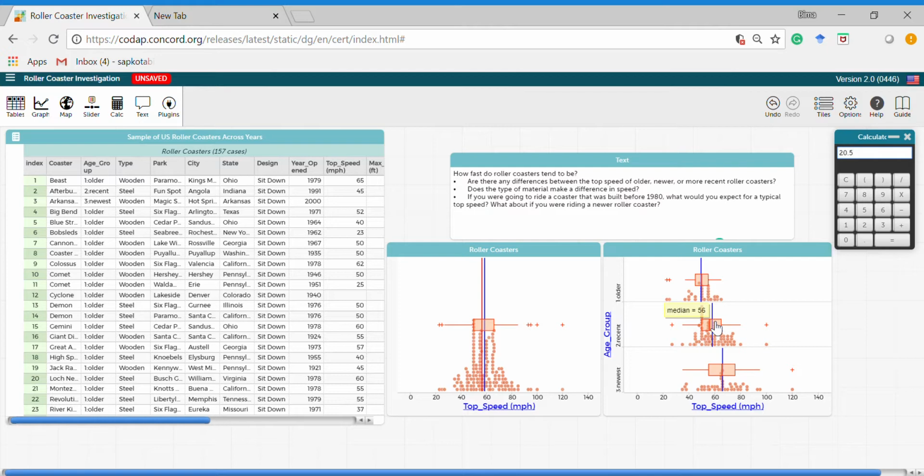This is 50. No, this one was 15. Yeah, we found the interquartile range. Actually, this was 50, and this is 20.5. So we can say there is greater variability in the top speed of newest coasters than the variability of recent coasters and older coasters.